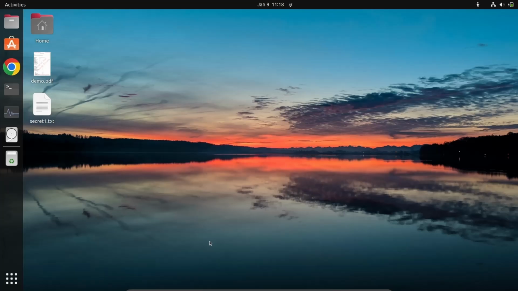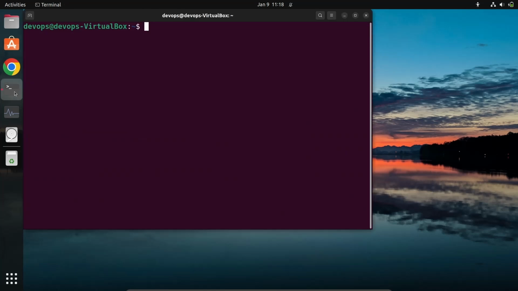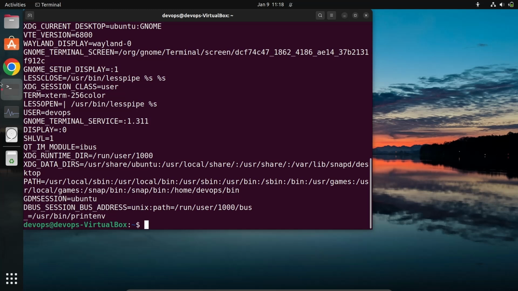So I'm on my Ubuntu VM. I will open my terminal. For displaying all the environment variables, I will type printenv. It will display all of the environment variables that are currently in use.